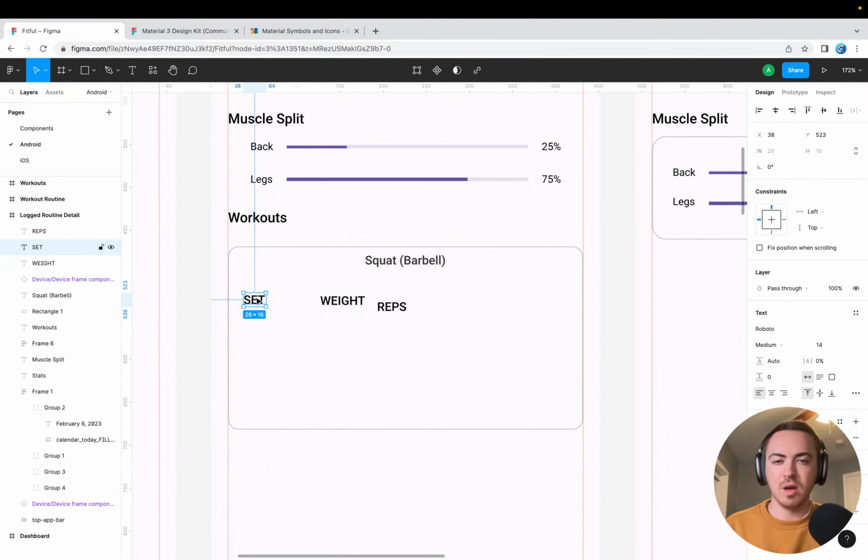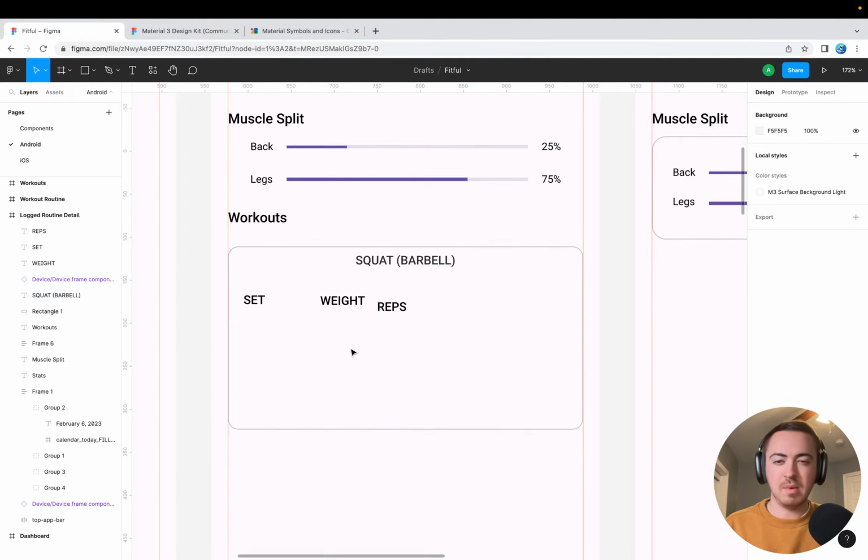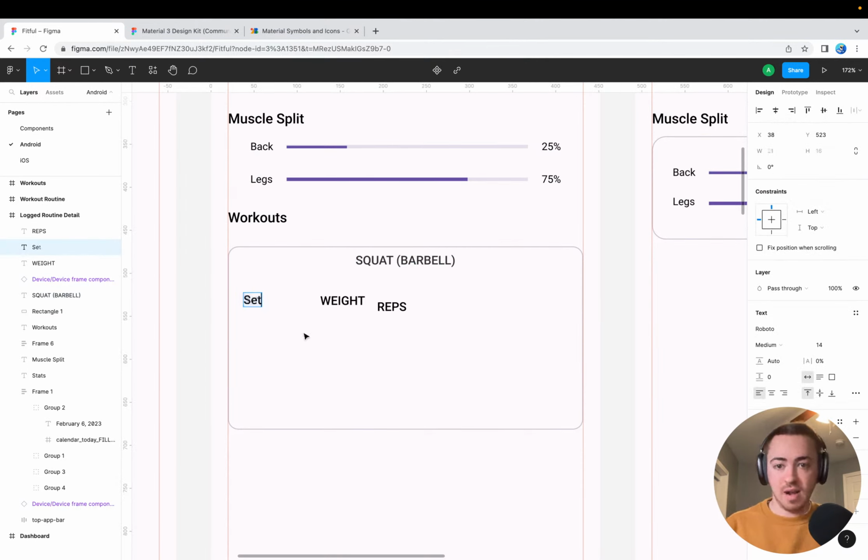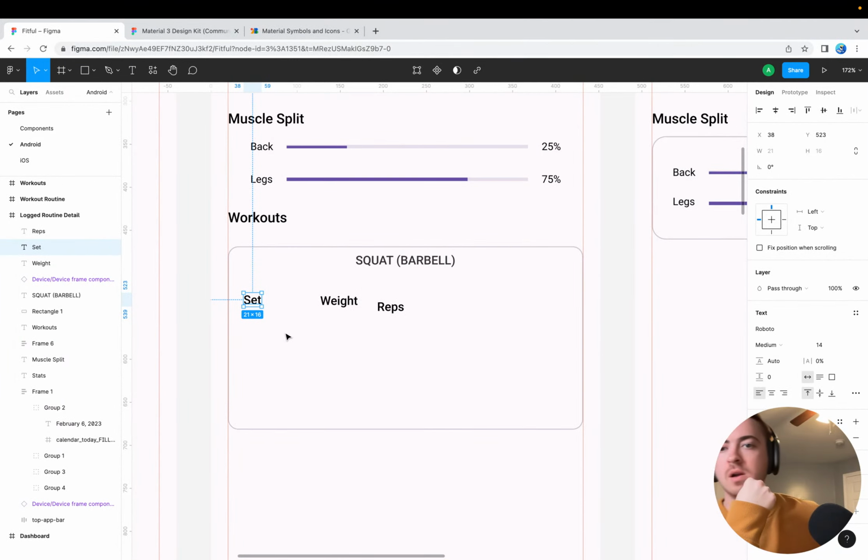Do I want it capitalized or not? Maybe squat barbell. Maybe that is capitalized, and these are not. Why am I typing right? Weight. Reps. Yeah. Yep.